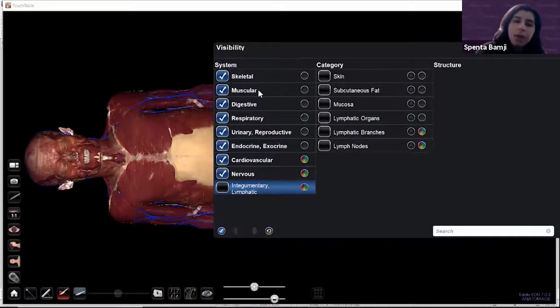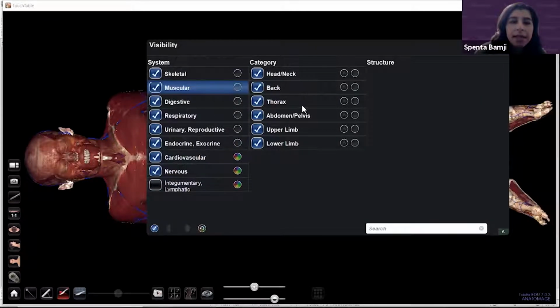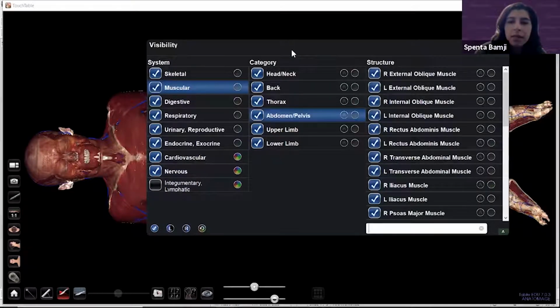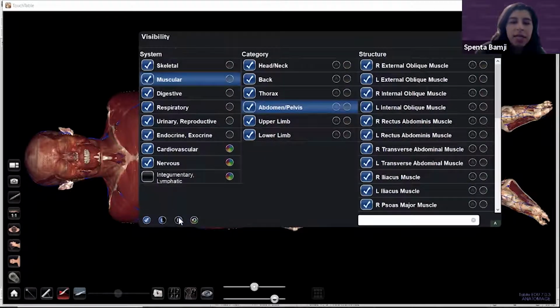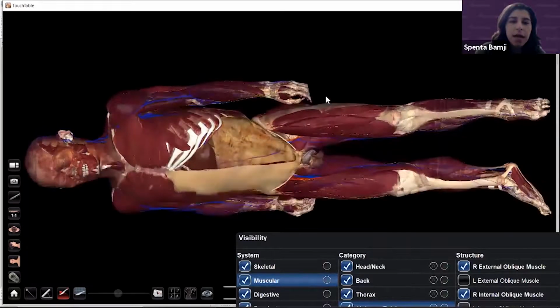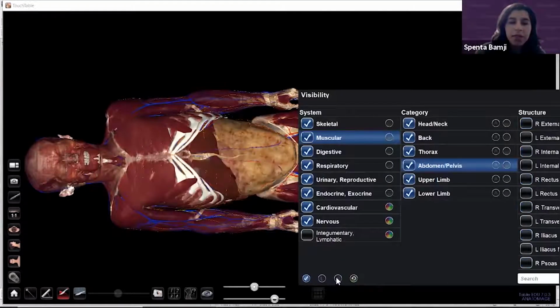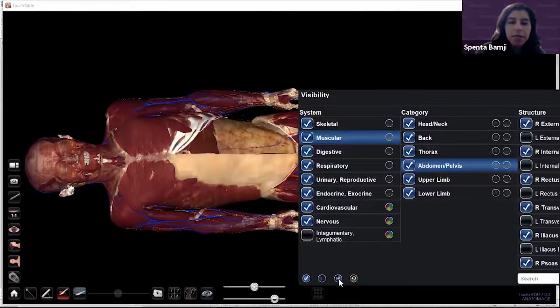So now let us go to something like muscular. We can go to our muscular system and click on our, let's do our abdomen and pelvis. And now we see that our left and right icons have now highlighted, and we can click on those. So within our abdomen and pelvis, I can click on our left side, and now we see that all of the musculature above our left side has disappeared. Okay. And vice versa for the right side. And we can do this to however our liking may be.